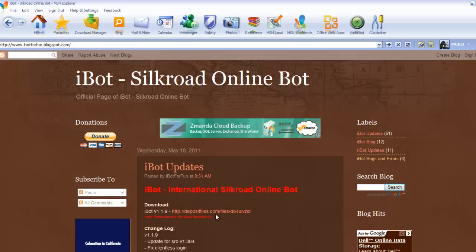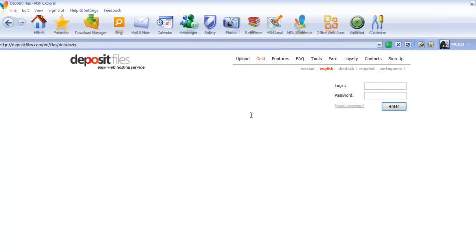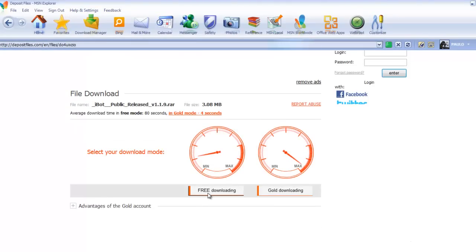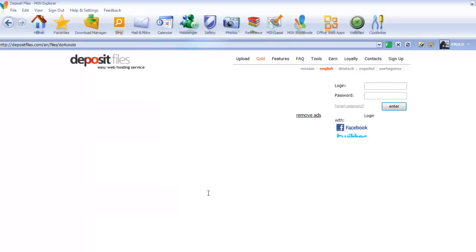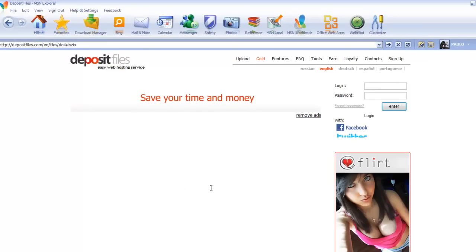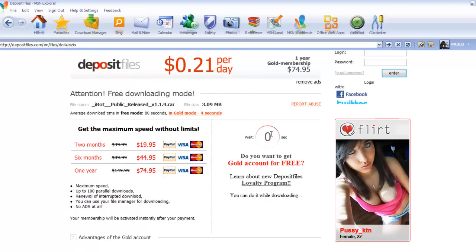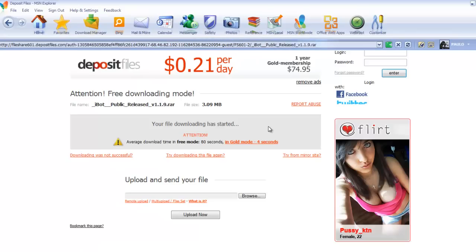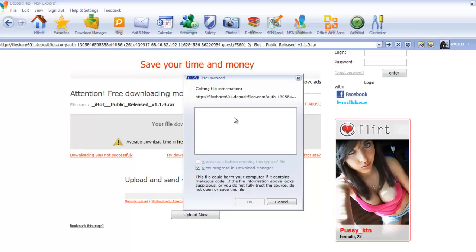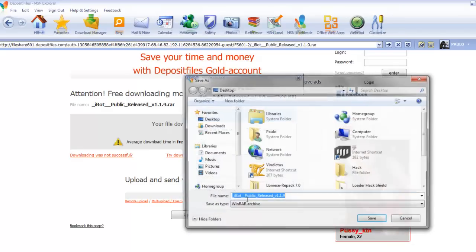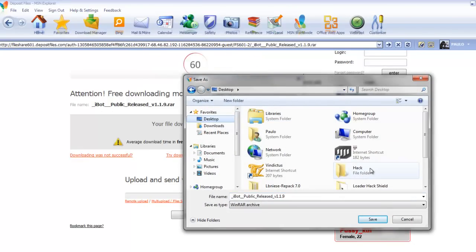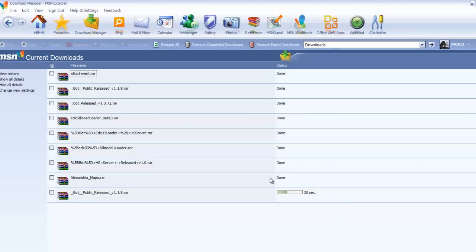Download the latest bot, which is right now 1.1.9. Wait 60 seconds. Download the file. Save. Look for the folder you made on your desktop and save it in there.